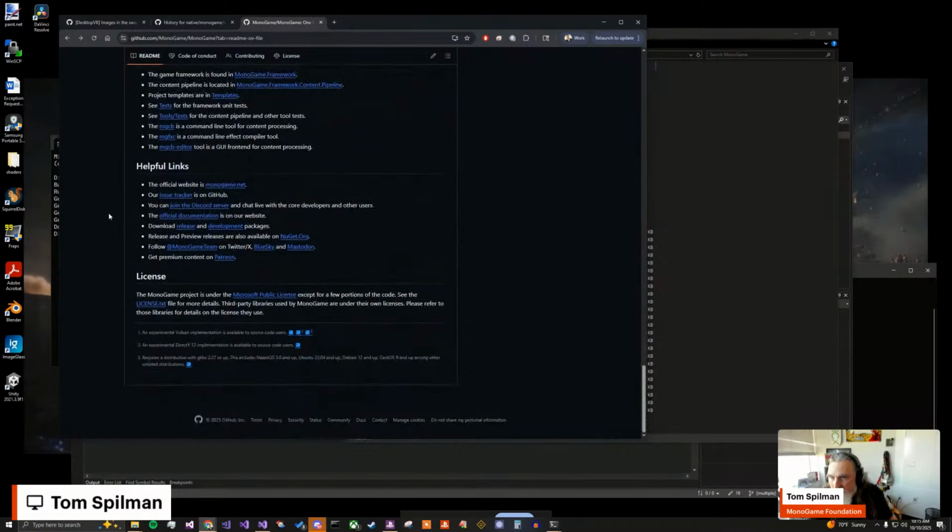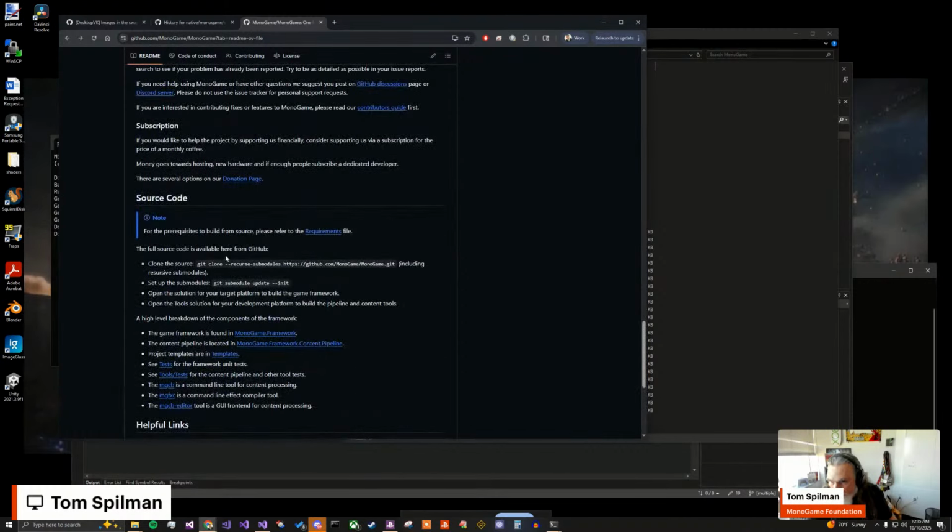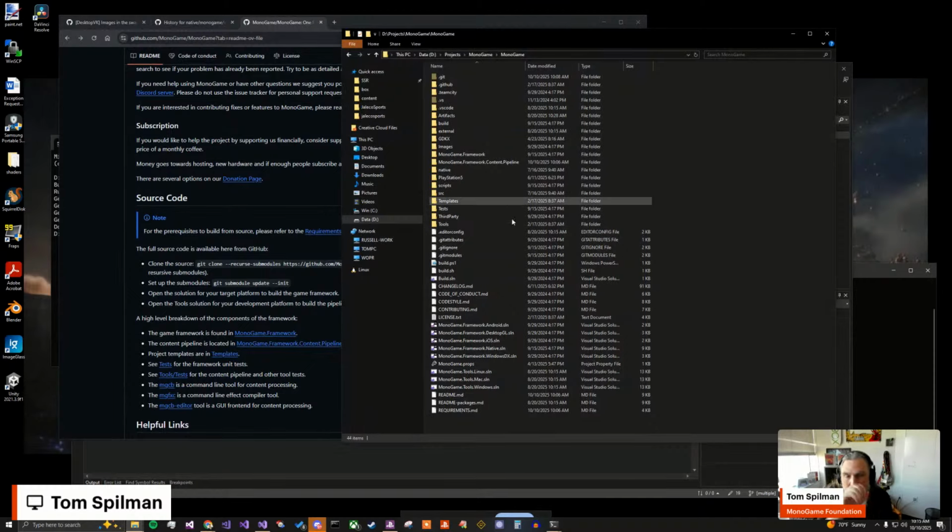Source code, helpful links, of course, know how to build the source. Open the solution. Yeah, this looks totally out of date. Open the solution for your target platform and build the game framework. Yeah, that's not necessarily, I mean, maybe I can try that. Let's see, because I'm technically not doing that.